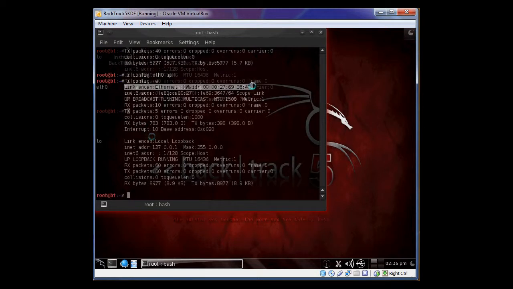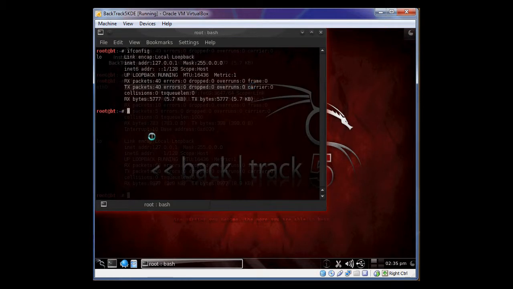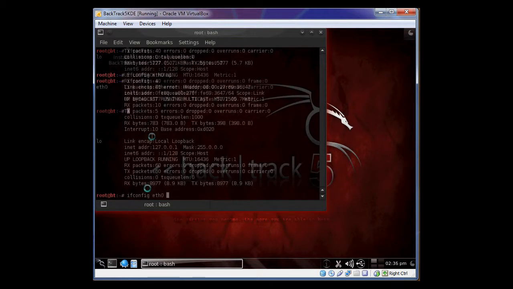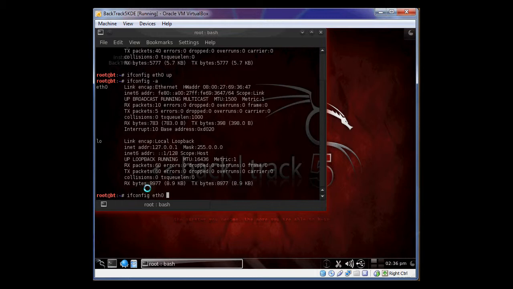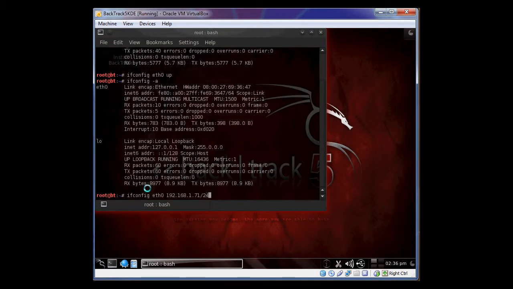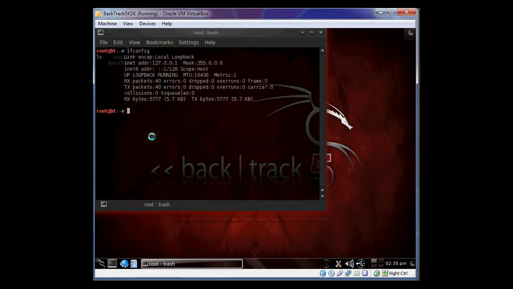Okay, so back to it now. We need to type ifconfig, and then we need to put in eth0 so that we configure that network card, and then we just put in the IP address that we want to put in, followed by /24. It's important that you put the /24 at the back of it, I've found. It is more so on the GNOME version, maybe not so much on KDE, but I haven't played enough to find out, so I found that it's really important on a GNOME version.